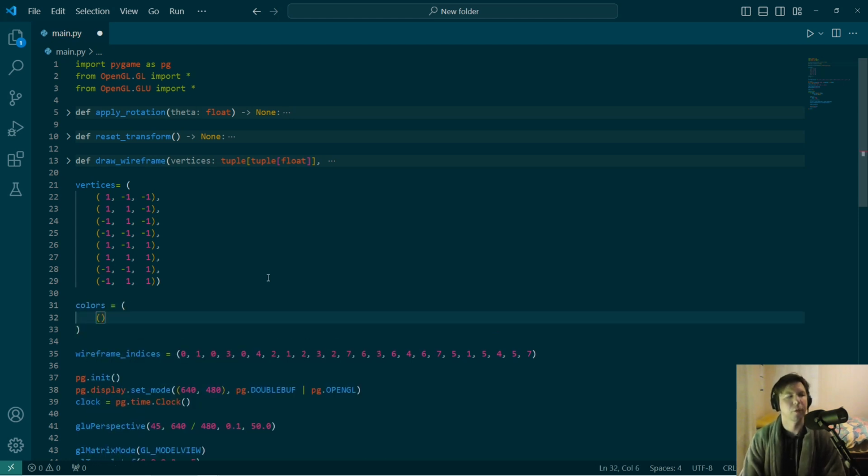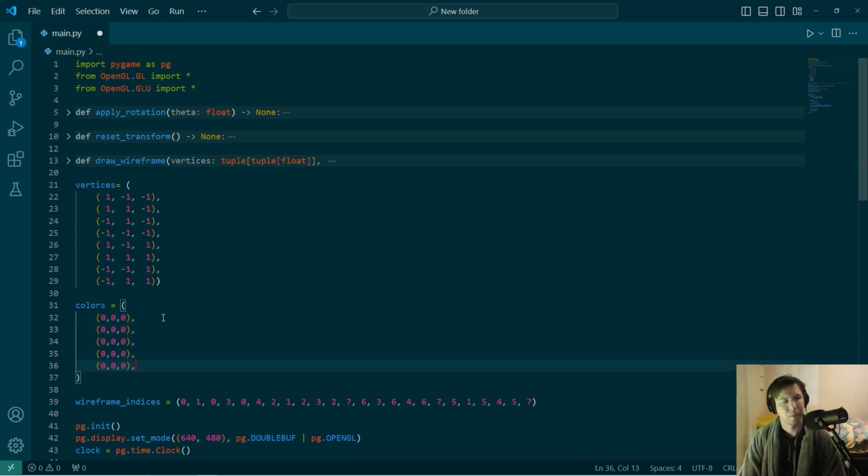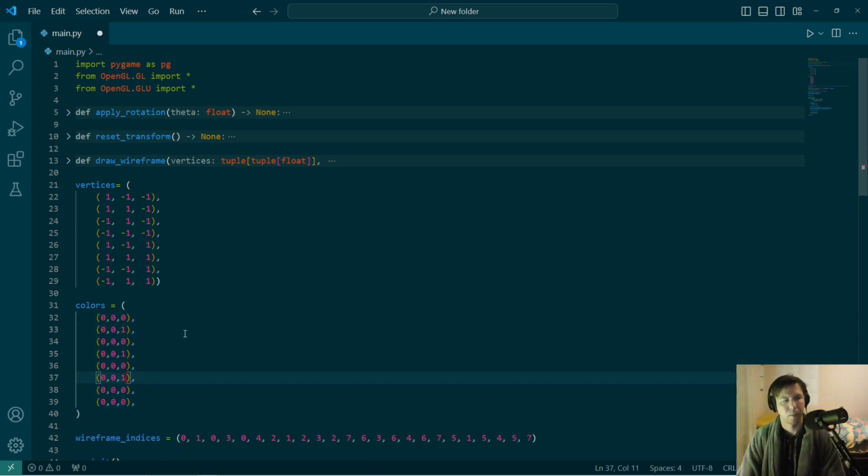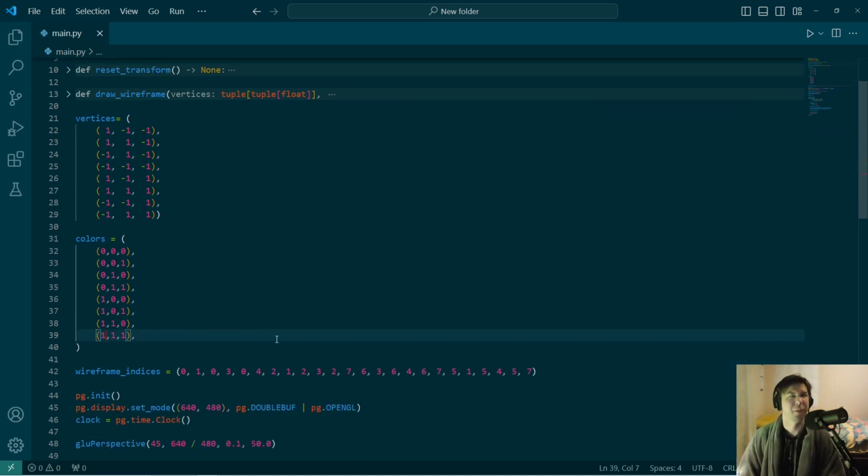Go ahead and make a tuple of tuples, and I'm just going to use very imaginative colors here. I'm going to have 8 corners, so I'll just do some binary combinations. Something like that. That's fine.